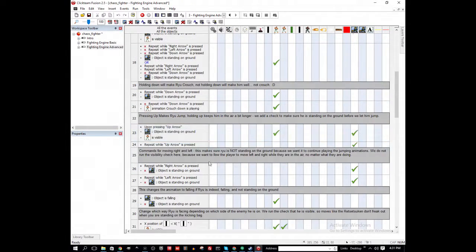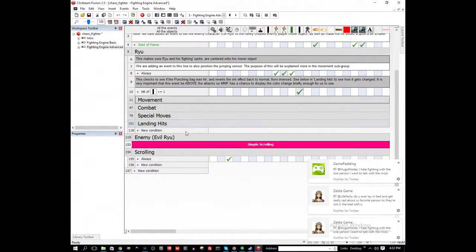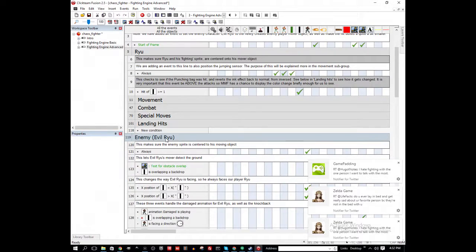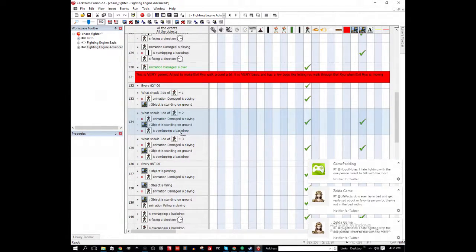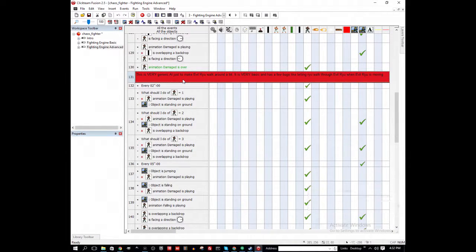From here on, I can show you in another video what it's like to make Evil Ryu move. This is the code for Evil Ryu. Excuse me. It's very generic code. It says here to make Evil Ryu walk around a bit, and it's very basic and it has a few bugs. And you walk right through Evil Ryu when Evil Ryu is moving.